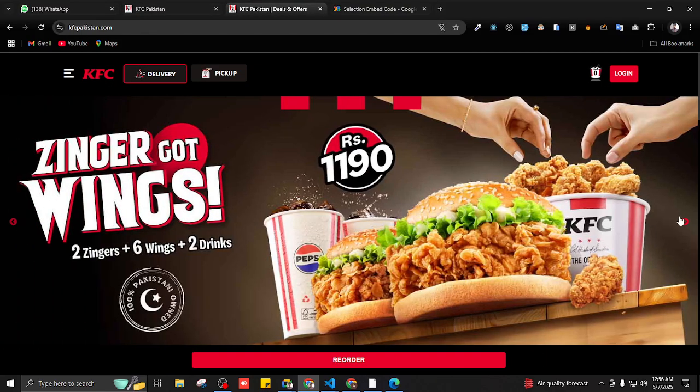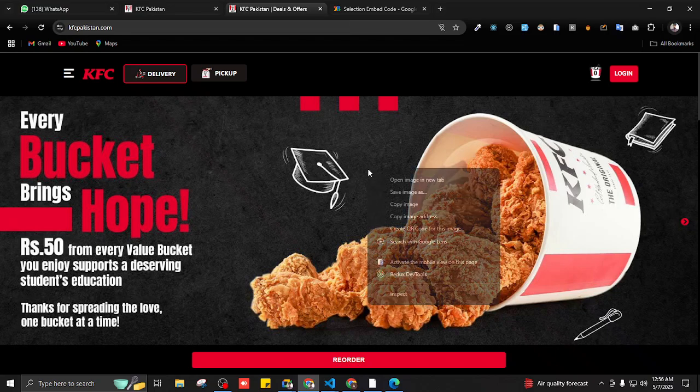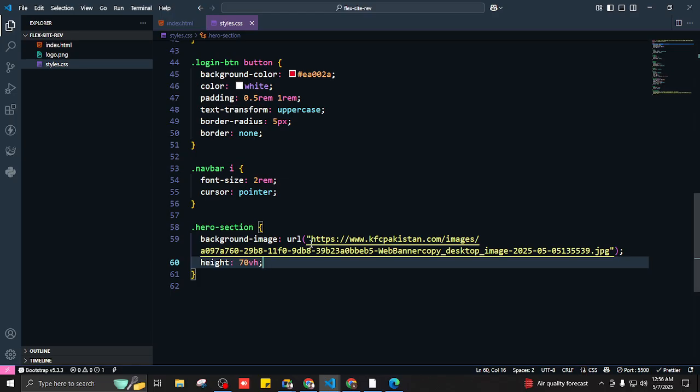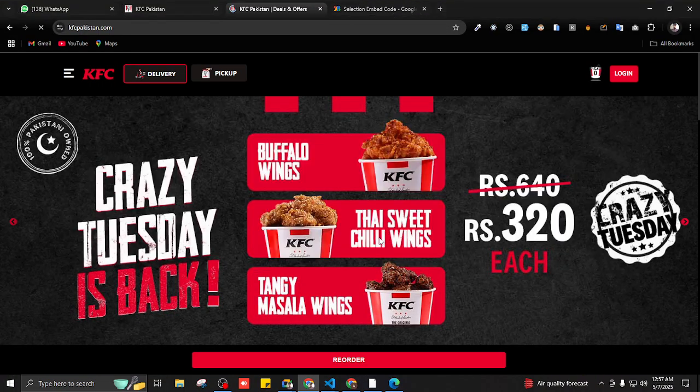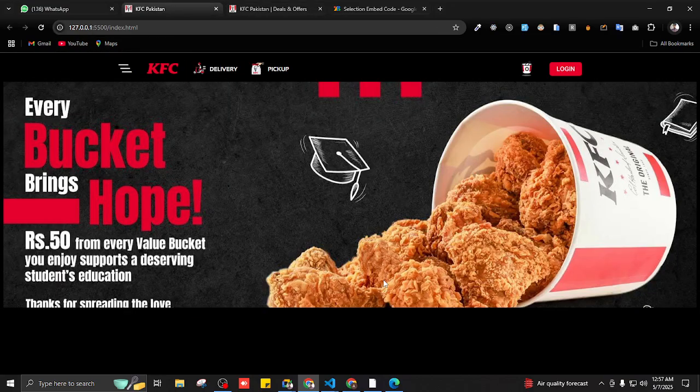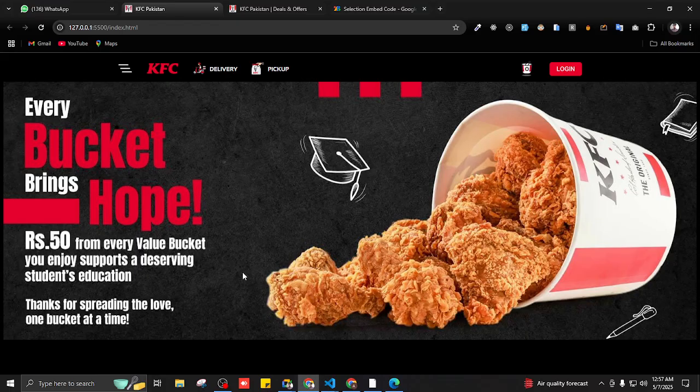Okay, so we have this, but I don't think it's exactly like this one. Wait, let me copy this one. Right click, copy image address, because there are more properties I want to tell you about this background image. This is KFC's. So let's make it a little bigger. Let's say 80 VH. Now it's looking good.